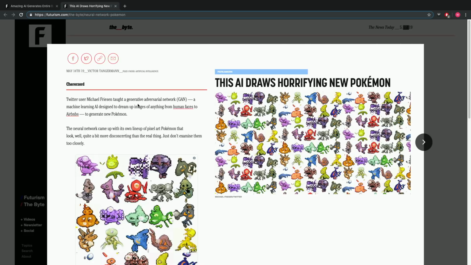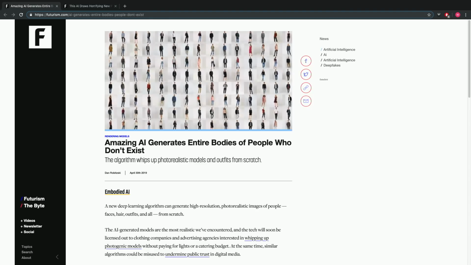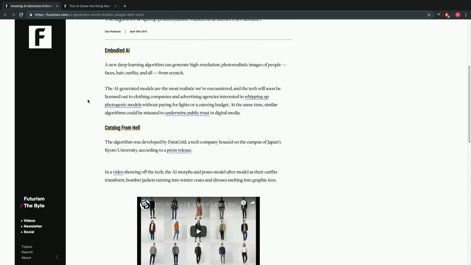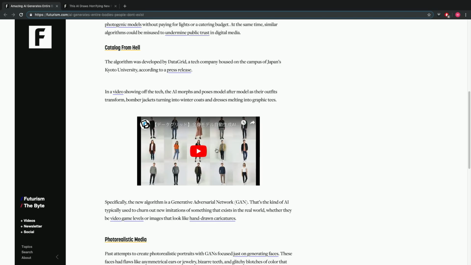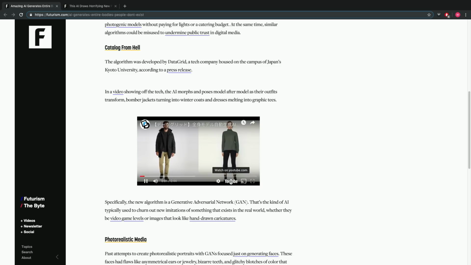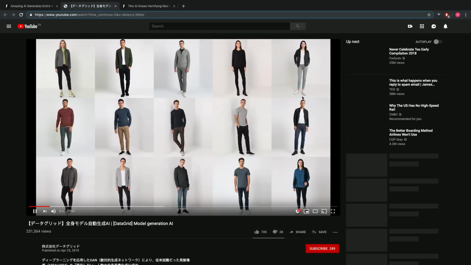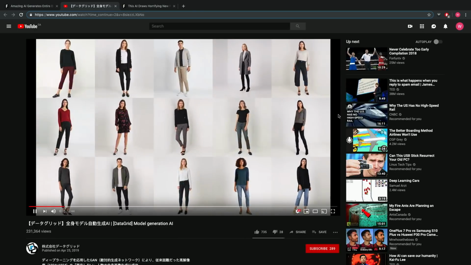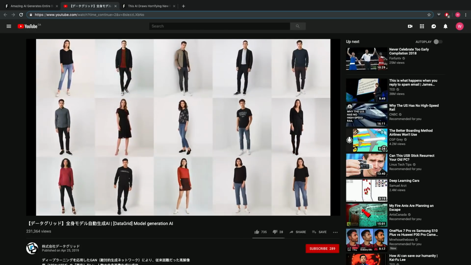And what's interesting is that this program was used for different body types for humans. What I'm showing here is basically just a video of people that look like humans, but it's all generative.